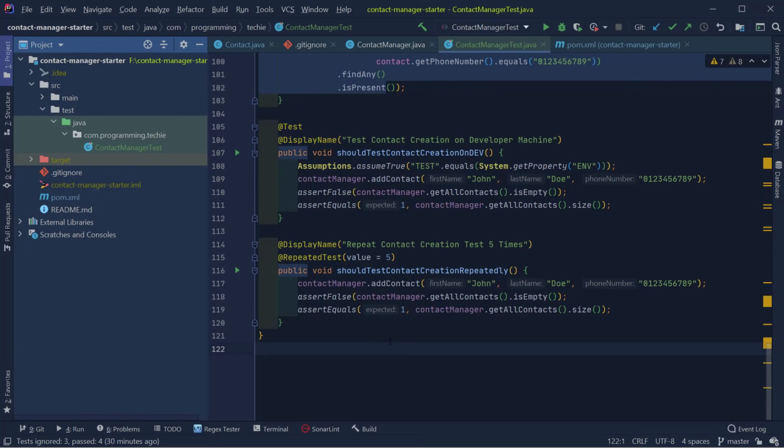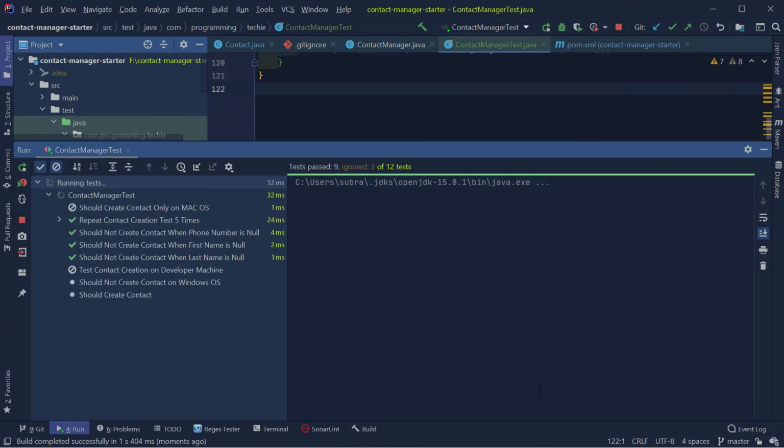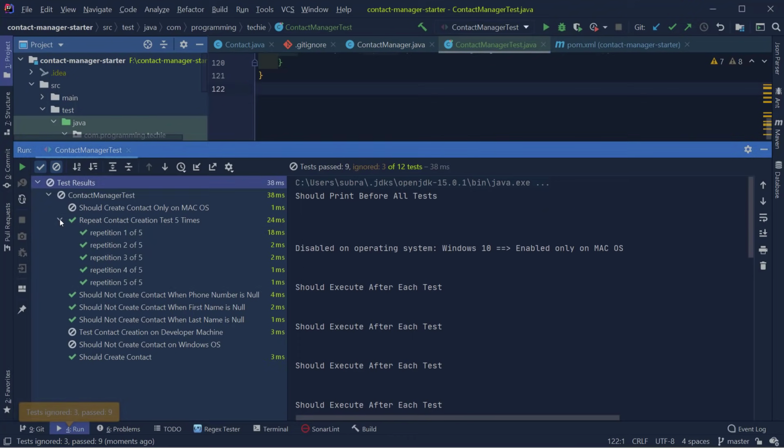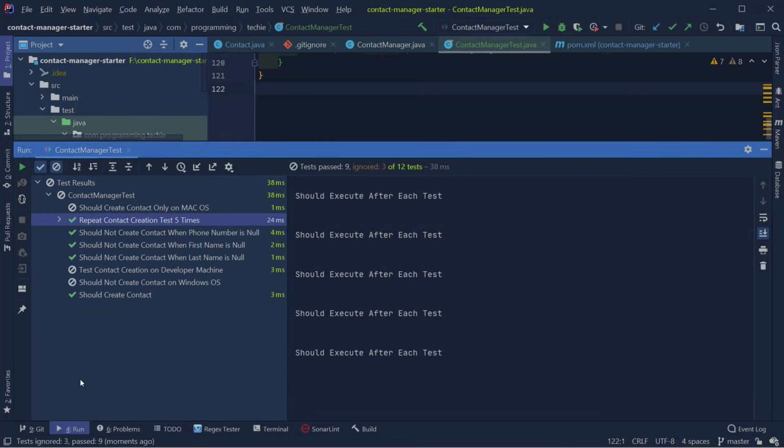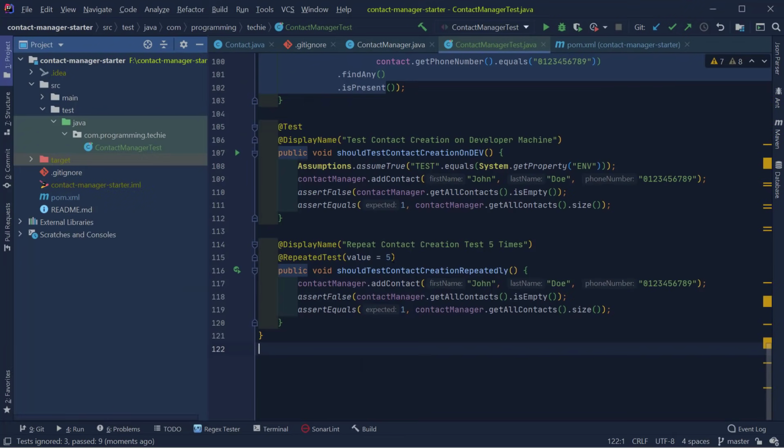So I want this test to run for 5 times, so I'm going to pass in this value. And now if I run the test, you can see the custom name for the repeated test like repetition 1 of 5, 2 of 5, and so on. We can also provide a custom name for these repeating tests. So instead of just displaying repetition 1 of 5, we can make it more descriptive by passing the name field to the repeated test annotation.